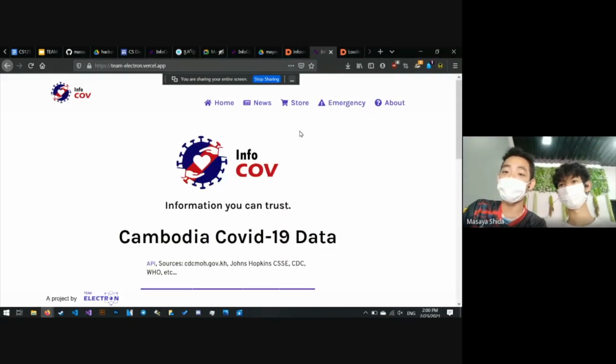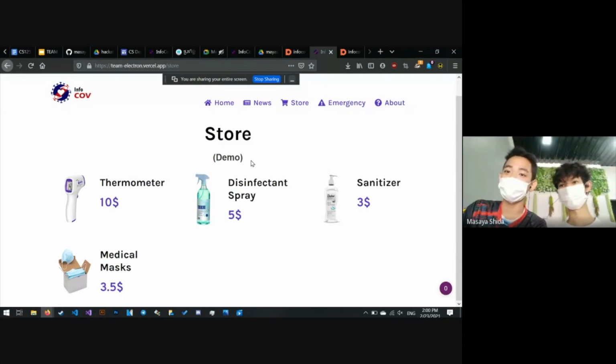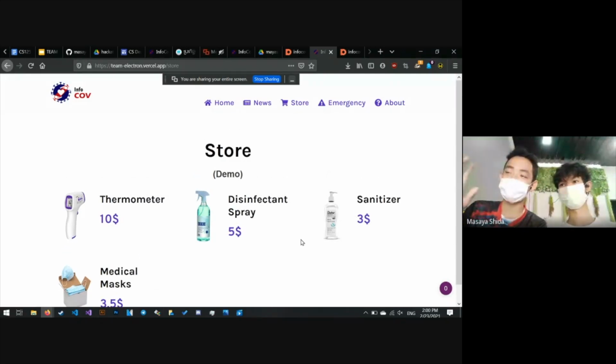And we have other team members who will, in the future, handle the store. For now the store is just a demo. In the future, we'll contact different vendors in order to launch our e-commerce project. That will be another person's responsibility.